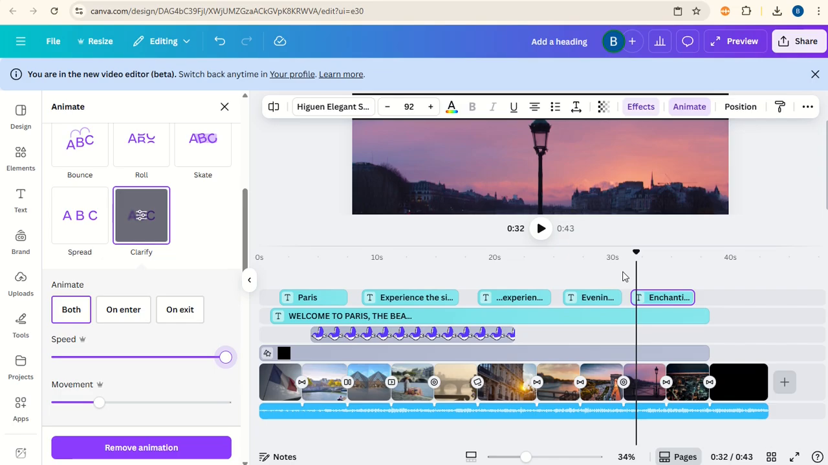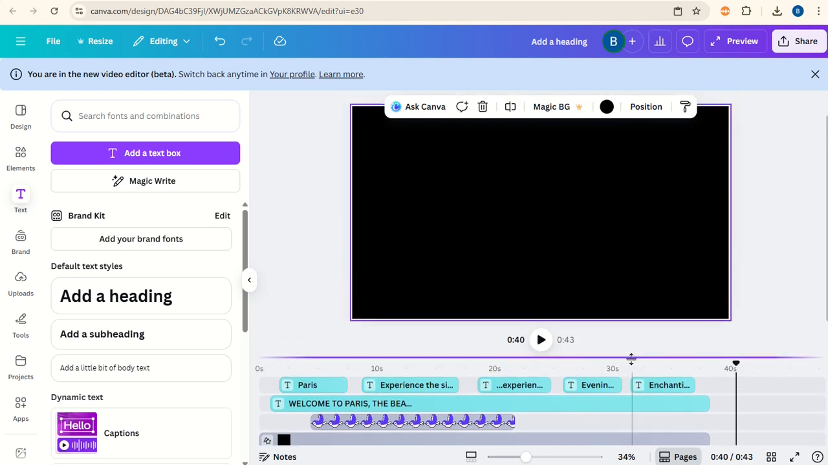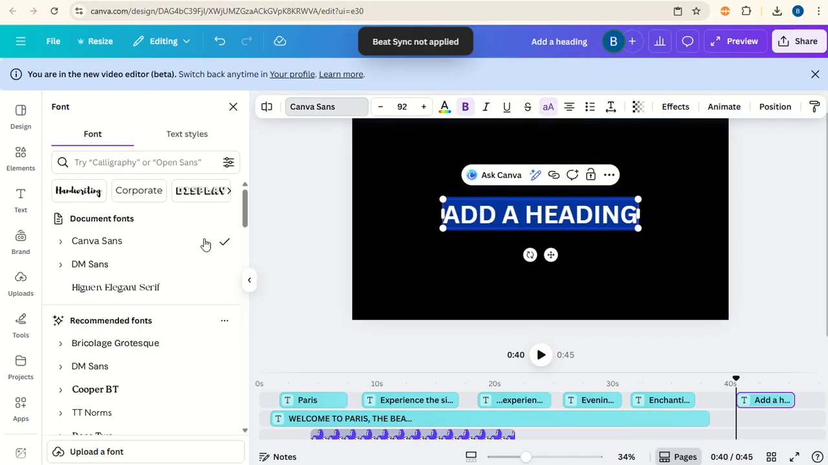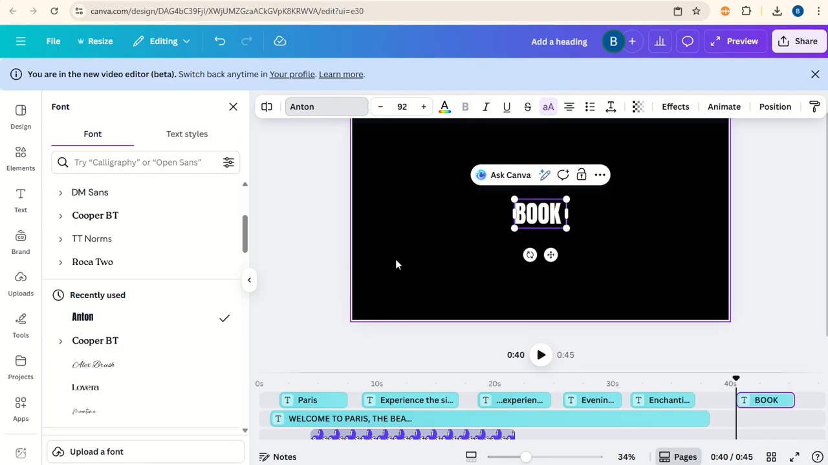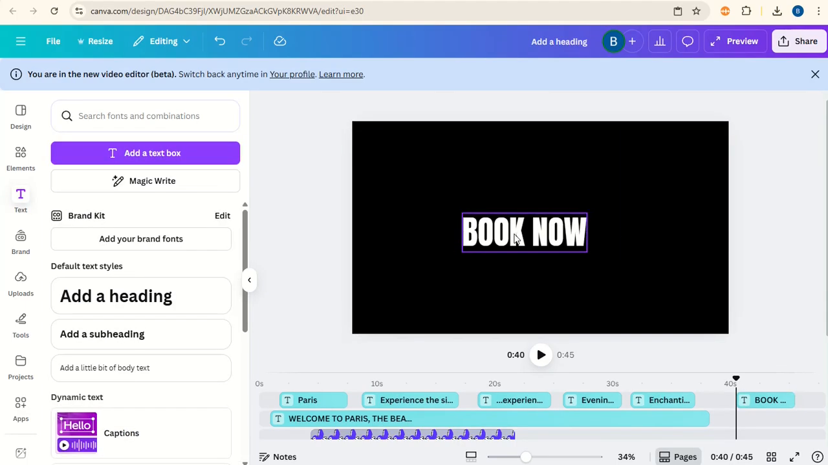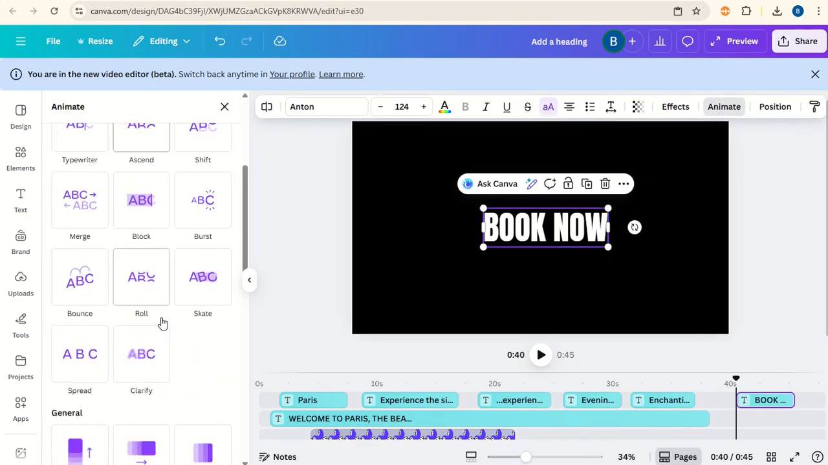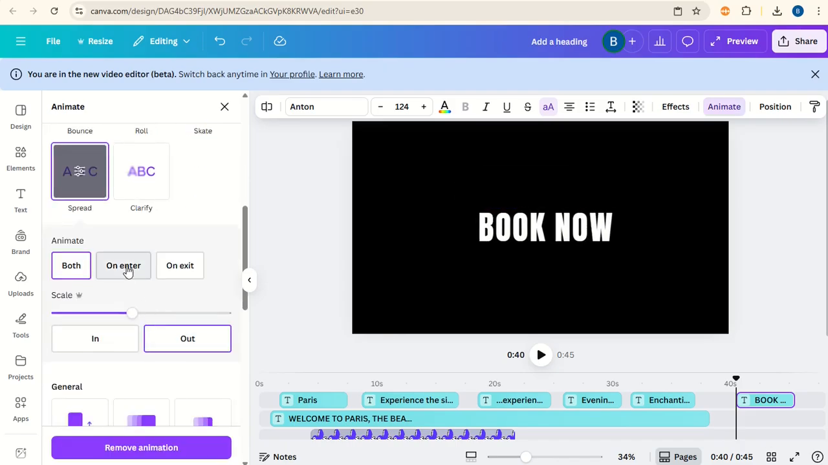Now we're going to put in some final effects for the end of the video. So when we get to this final page here, I'm just going to have simply the words book now. So we'll go to add a heading, put it on capitals, change that to Anton, and I'll type in book now, enlarge it slightly and place it in the middle of the slide, and then go to animate, and we'll go down to spread, and we'll just have it on enter because we don't want the text to disappear.